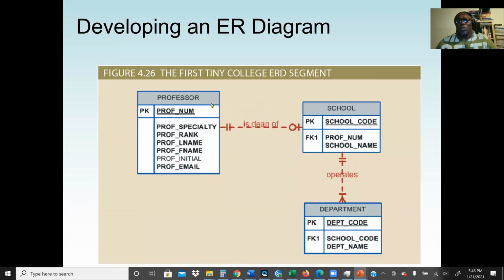So this is an example of a tiny college ERD segment. For the college, first we identify the professor entity, the school entity, and the department. And we can see the relationships. A professor is the dean of a school, and the school operates a number of departments. So a school is only one, but it can have more than one department: computer science, mathematics, business department.